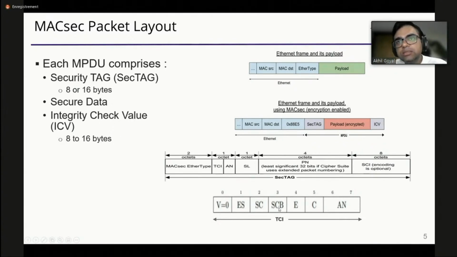SCB is single copy broadcast, which is for EPON cases, and E is for encrypted payload, and C means that the payload has been changed, basically due to encryption. AN is a 2-bit field with values 0 to 3 to identify which SA is used for encrypting this packet. I'll talk about this later as well.